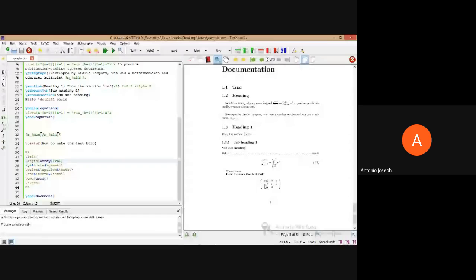Then we can provide these double backslashes also. The double backslash is provided in order to specify that we are moving on to a new row. Then we can change the bracket also. We can change the bracket and provide braces, or we can create square brackets also.